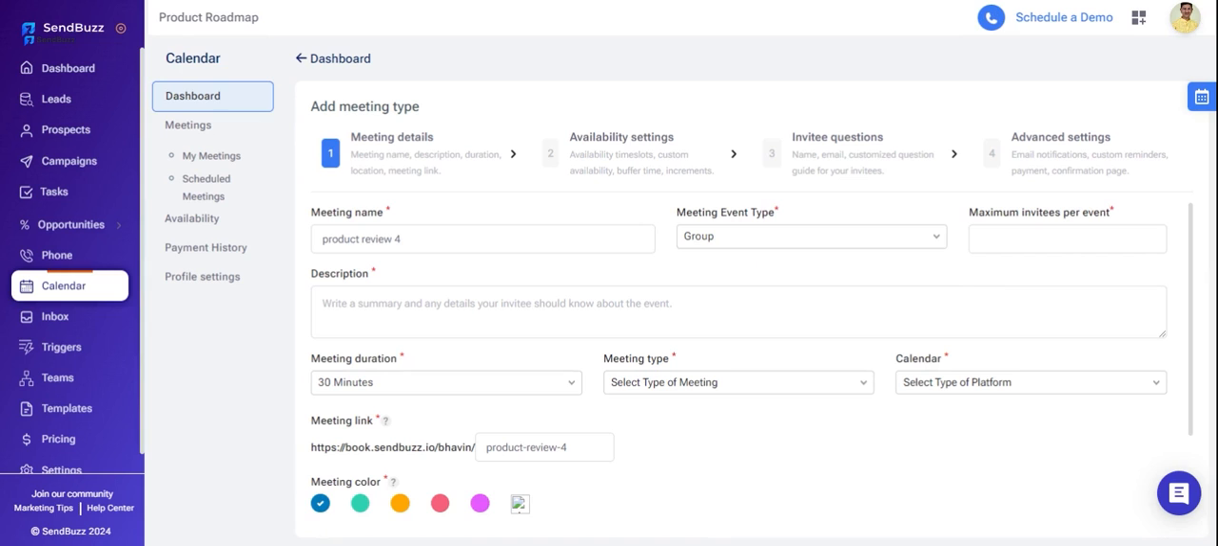If you are selecting a group, then it will ask you to add the maximum invitees per event. If you are choosing 50, the first 50 people who click on that link will get admission to the meeting. Other than that, no one can access that link. So right now, I'm going with one-on-one.